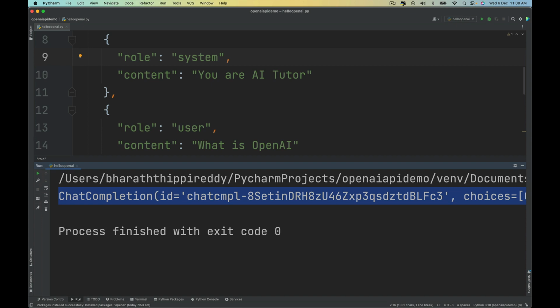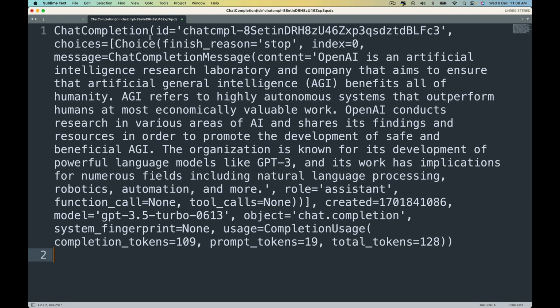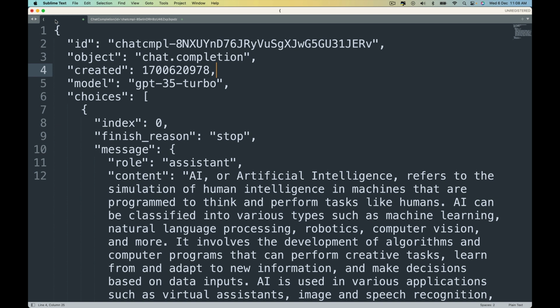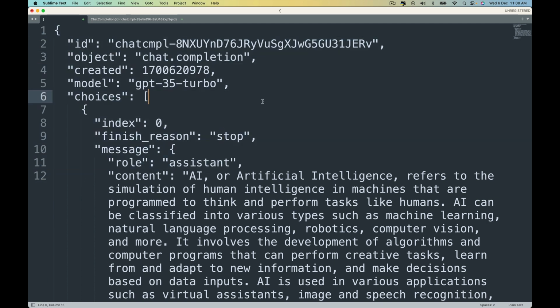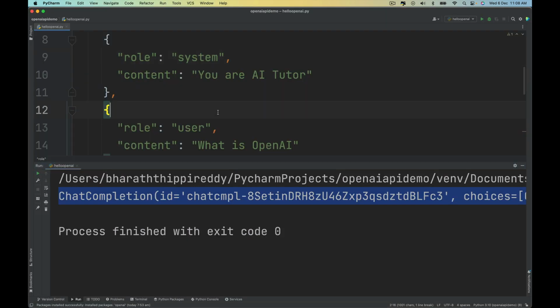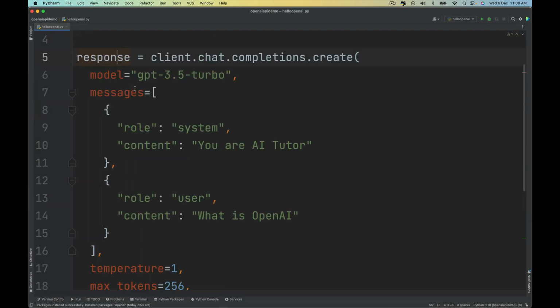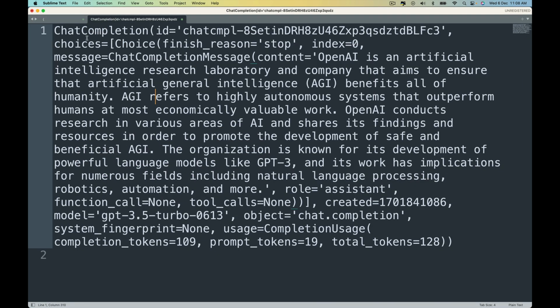Copy that response, go to your text editor, paste it. So before you navigate through this Python object here, let me show you how it internally looks like in JSON. This is the JSON response which is coming back from the OpenAI, and thanks to the API, it is converting it into this Python object. It is deserializing it into this Python object, which is of type chat completions.